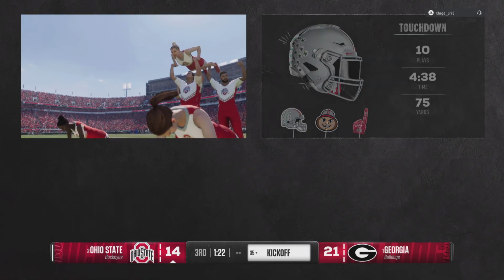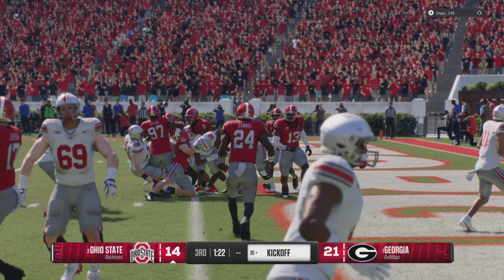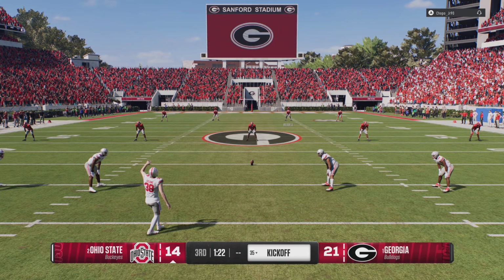So that was a 10-play, 75-yard drive, closed out by the short touchdown. They're just about ready to kick it away.